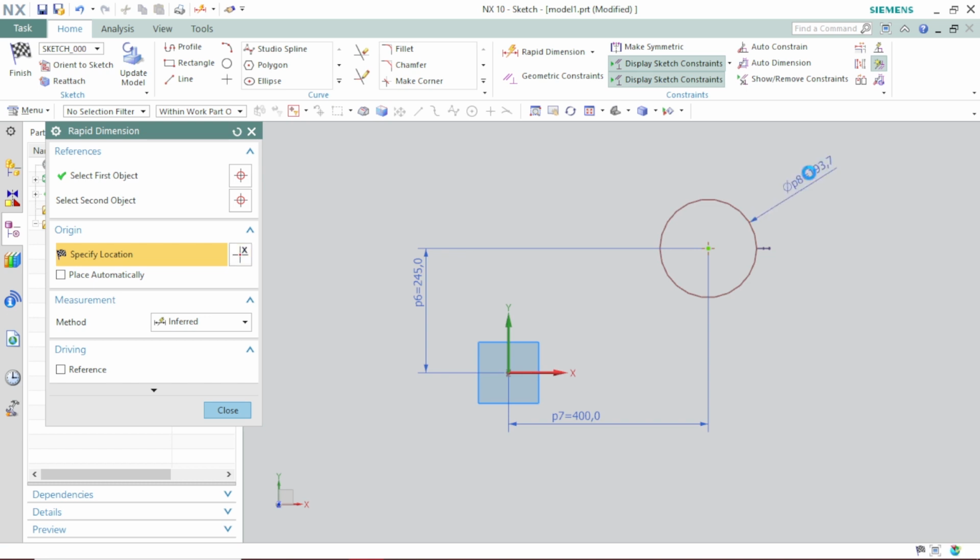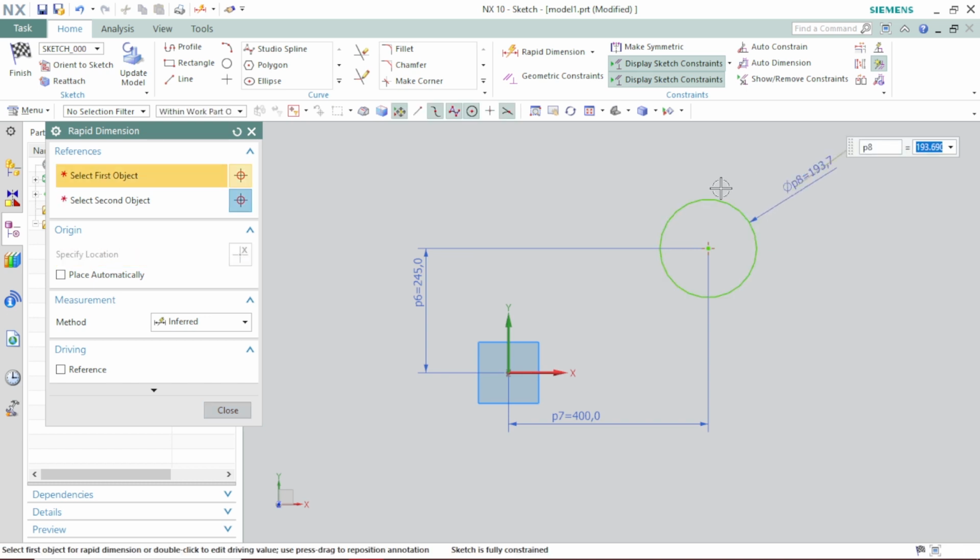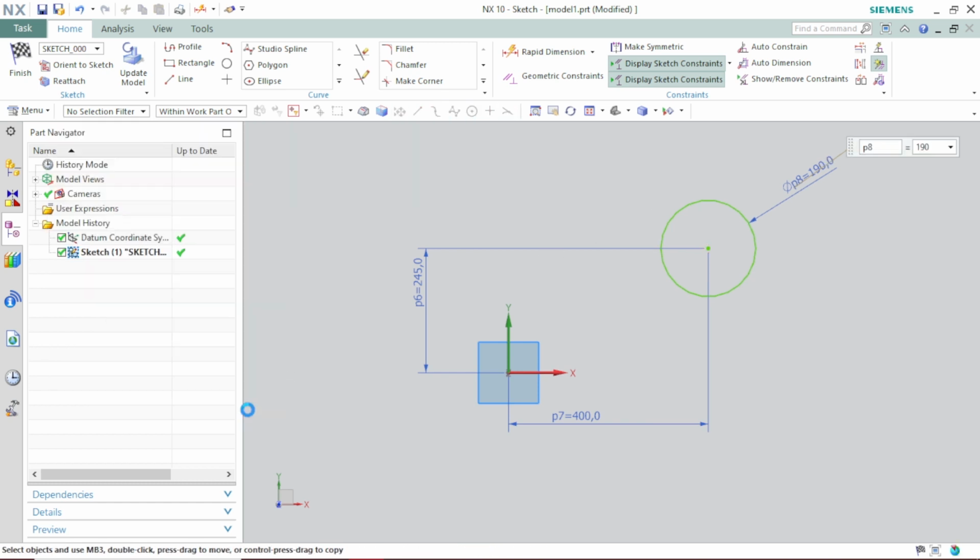So the third dimension I need to define this is its own diameter or its own value. If it is a line, you can define it with its length. If it is a circle, you can define it with its diameter or radius. So only three dimensions are required in order to make the sketch fully constrained. So I hope you got the idea of how to make the constraint.